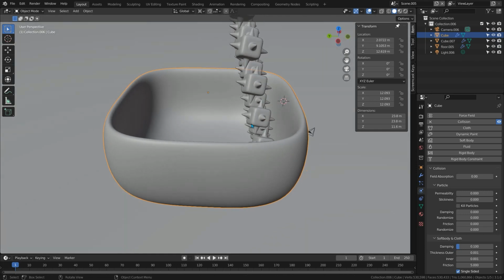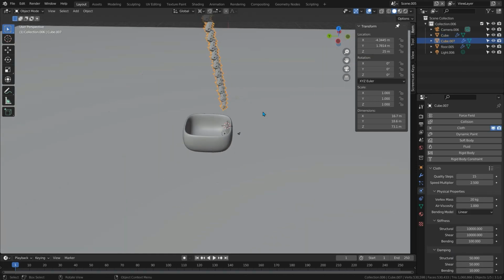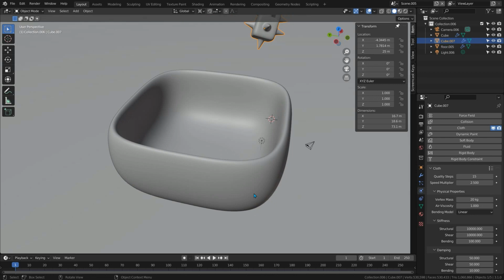Now let's move the array of objects up a little bit in Z and press play to simulate everything. I'm going to fast forward it this time just so we can see the result.